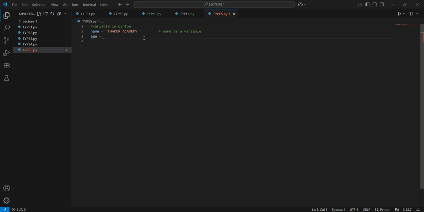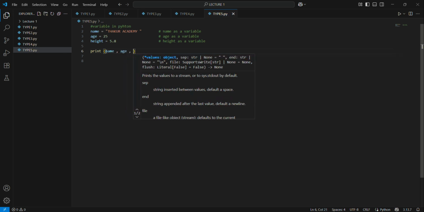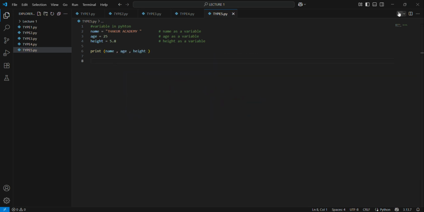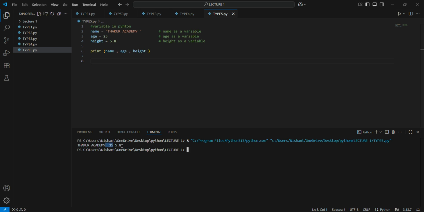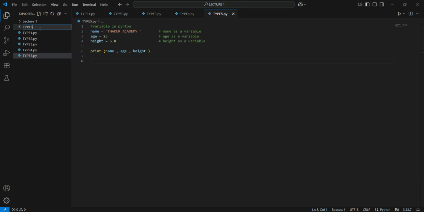Next, I'm writing age. I'm making age equal to 25. Python will take age as a variable. Now, next is height. Height equals 5.8. Here height is a variable. Variables are simply a box used to store data or information about anything. You don't need to declare the type of a variable in Python. Python figures it out based on the value you assign, as I mentioned here: string, integer, and also the float one.